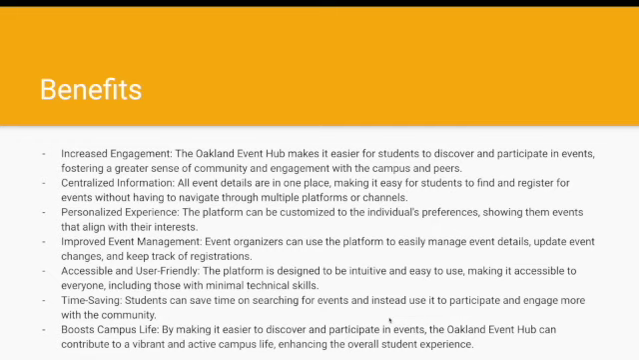Personalized experience. We want to help students. We want to track students based on what their past activities are. And then obviously the student himself or herself can customize it to the individual's preferences, showing them events that align with their interest. And also improve event management overall.